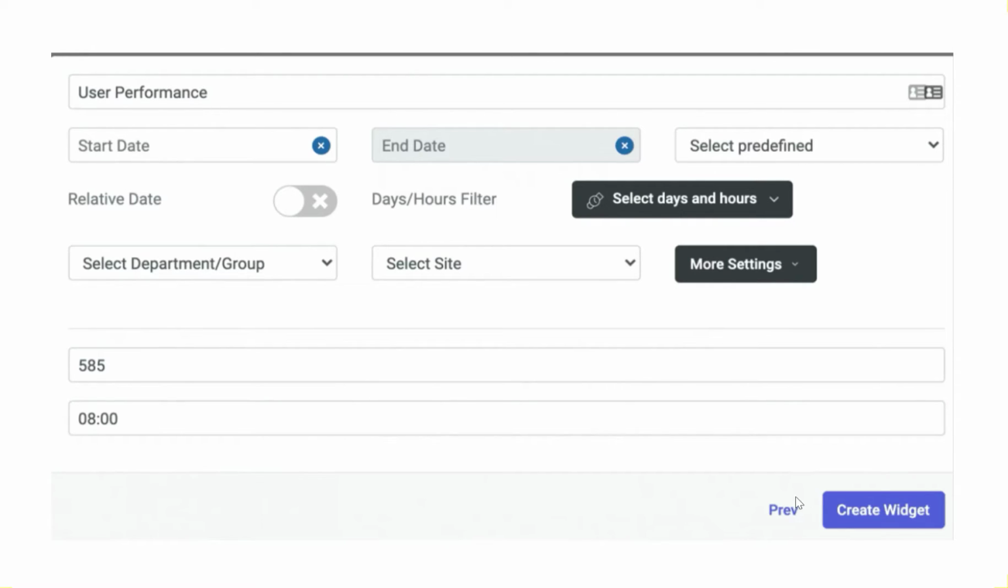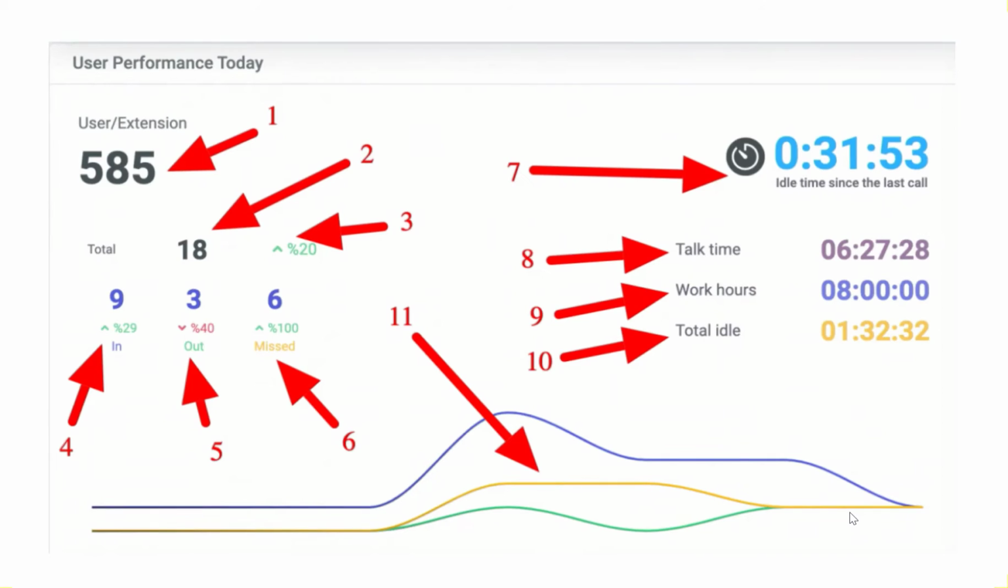Once done, simply click down here on the Create Widget button, and after doing so, you'll see on our next screen the details, of course without all of these arrows. But for this explanation, we want to walk you through the information you'll be seeing. Let's start up here in the upper left with item number 1 here. This is the extension number, which you just entered earlier.